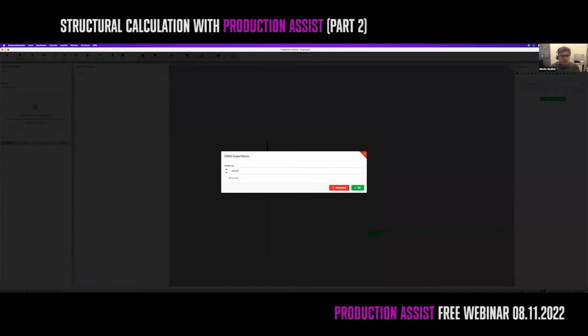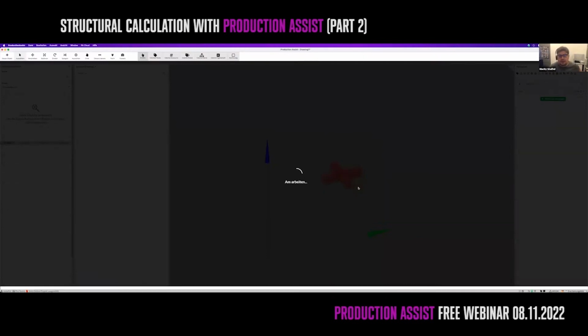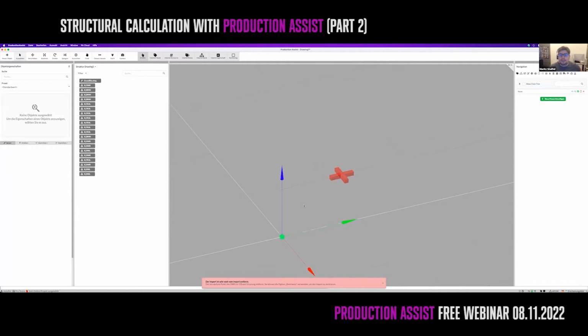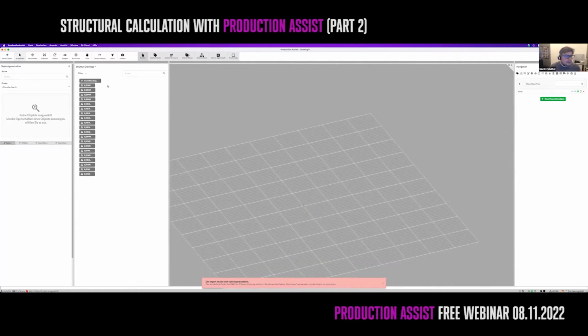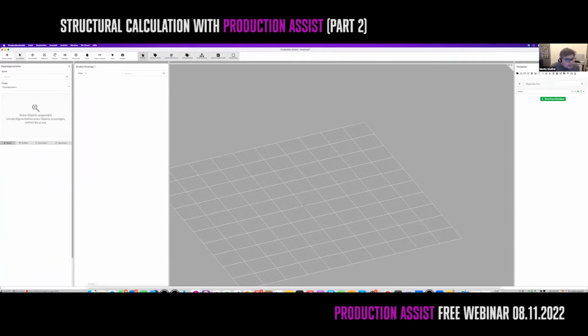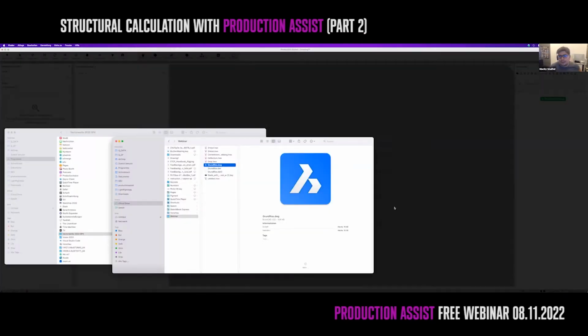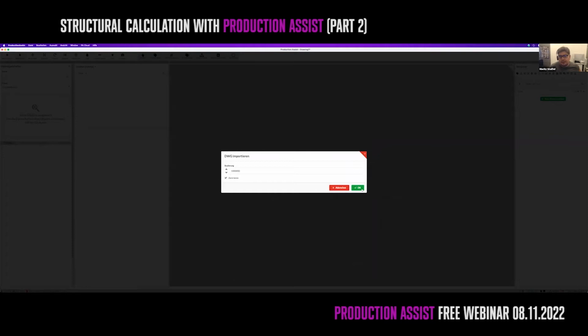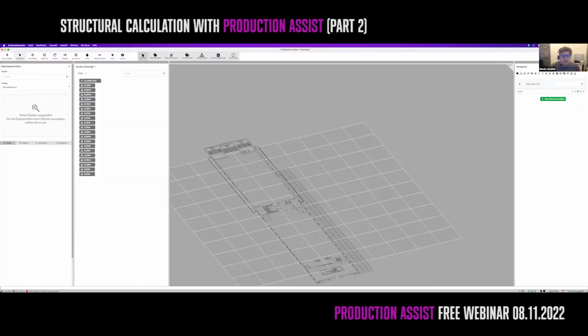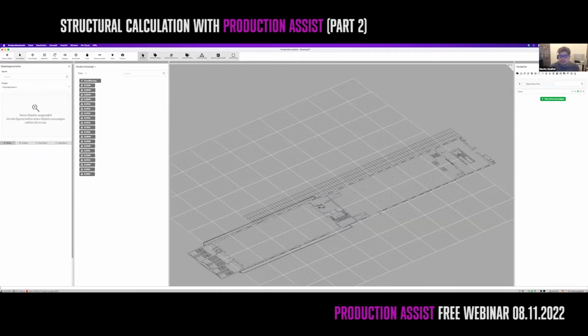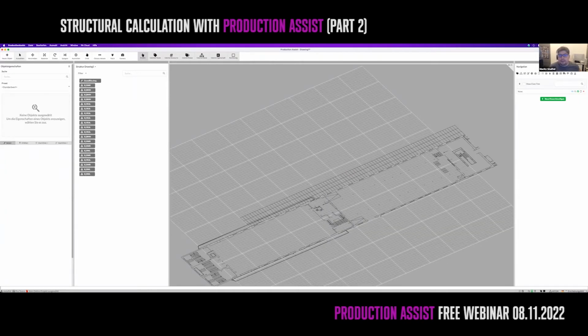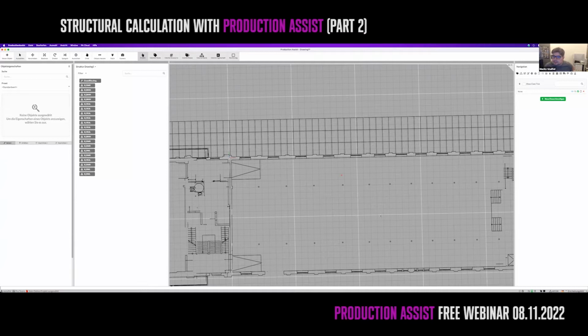So this time, 10,000. Pressing OK will import this, and I need to use the center option as well. It will import this and give me the proper ground floor so that I can use it. In this webinar, we will draw a small structural system so that you see how you can generate this.